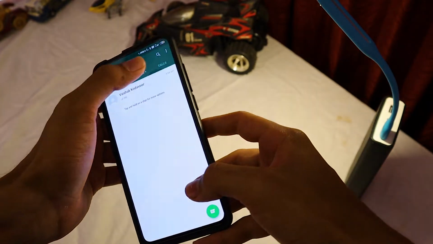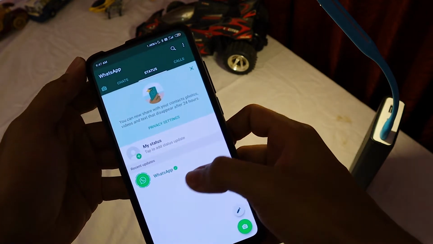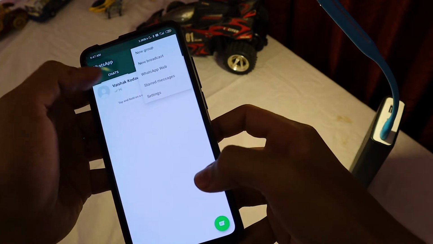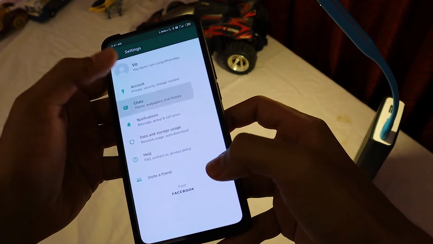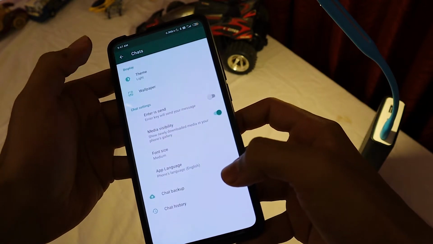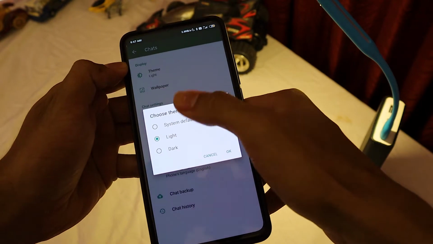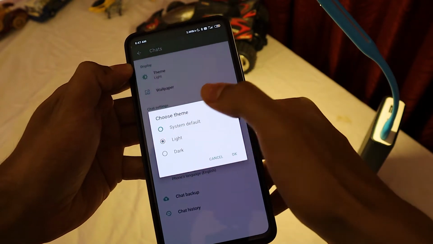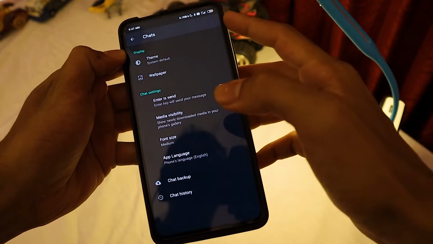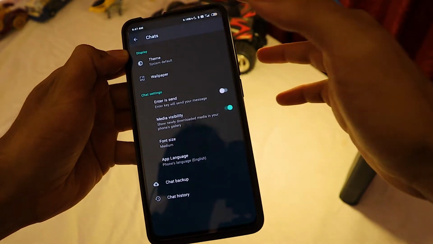WhatsApp, and here it looks like the normal WhatsApp we have. Now let me go to the settings, go to chats, and in chats select theme. Here you can see there are three options: system default, light, and dark. If you keep the system default, the theme automatically changes based on your system.